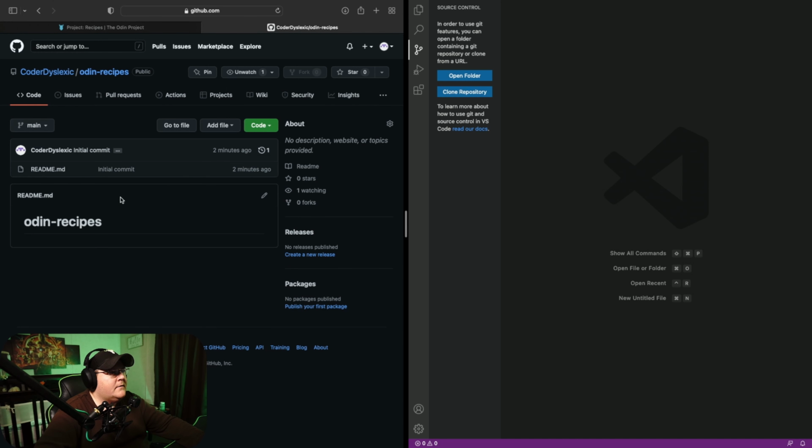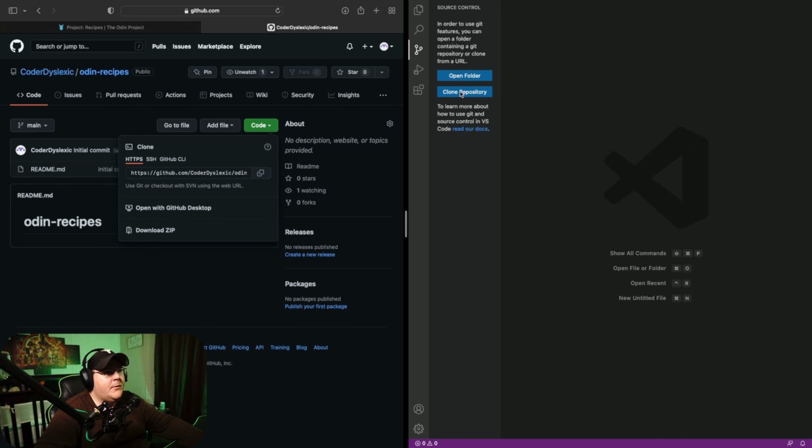We'll go ahead and go back to our main thing here. So we already copied, like I said, the HTTPS. So we don't want to open a folder on it. We want to clone repository.